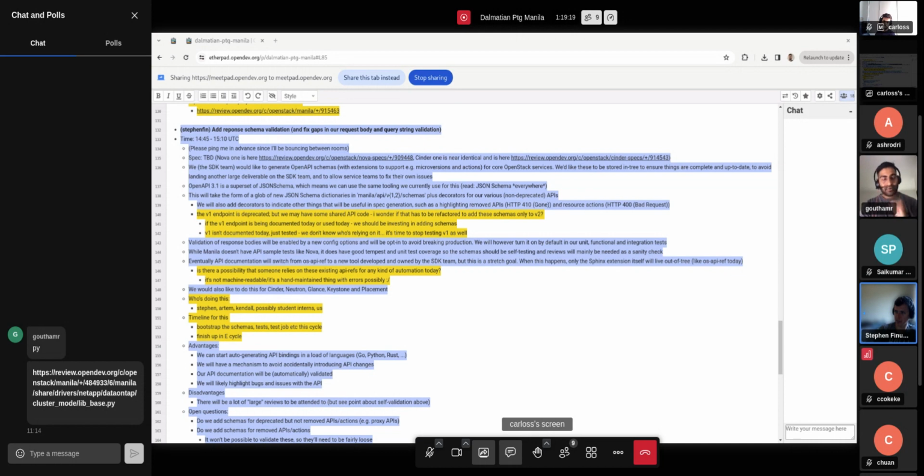Do you have any of those in Manila or just Nova Network? So the 410 case would just be about Nova Network. We did support it at some point. So that's the same thing. And we do have schema changes between API micro versions.